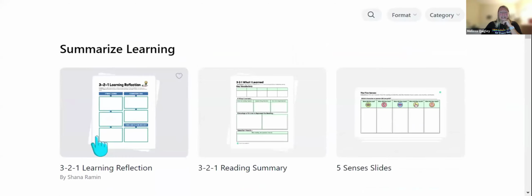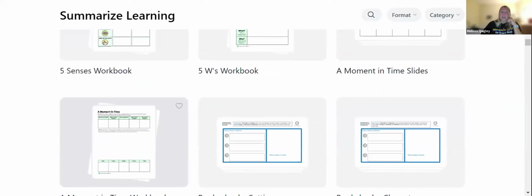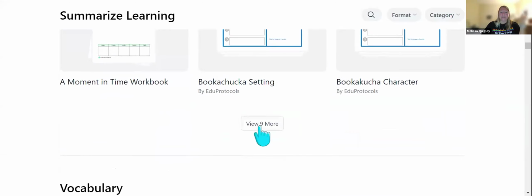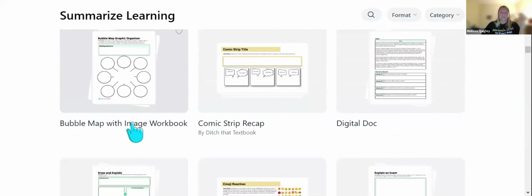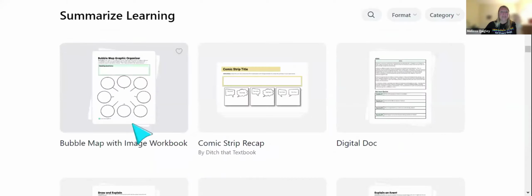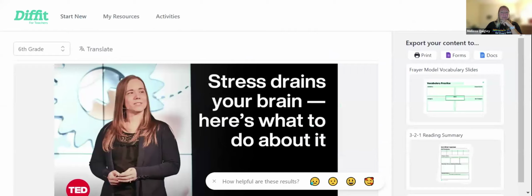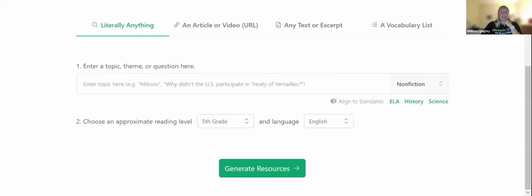So printable docs, summarizing learning, and a lot of different options. Other teacher-specific AIs have the same stuff, but Diffit is just one that I've used. You can just keep going on and on. But for the purpose of what I know is free, you can differentiate the reading level and do these parts here. You can align it to standards, so ELA, history, and science standards as well.